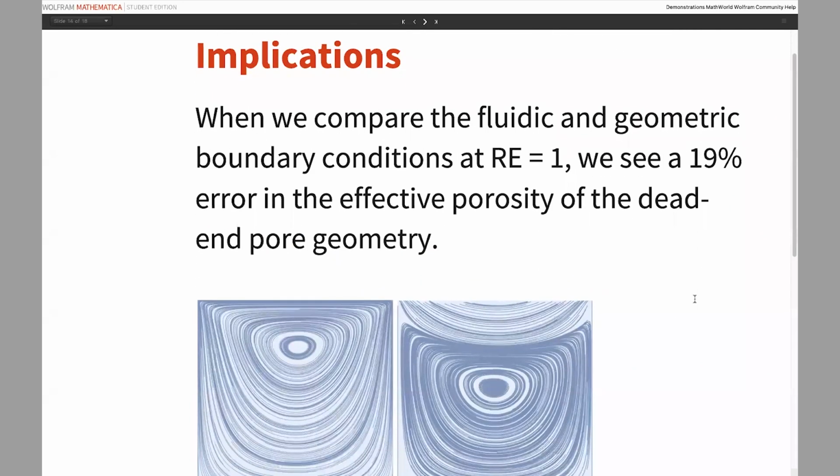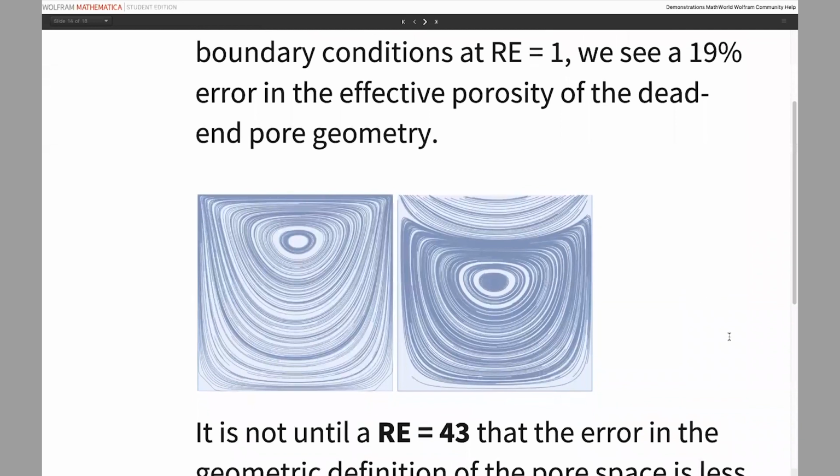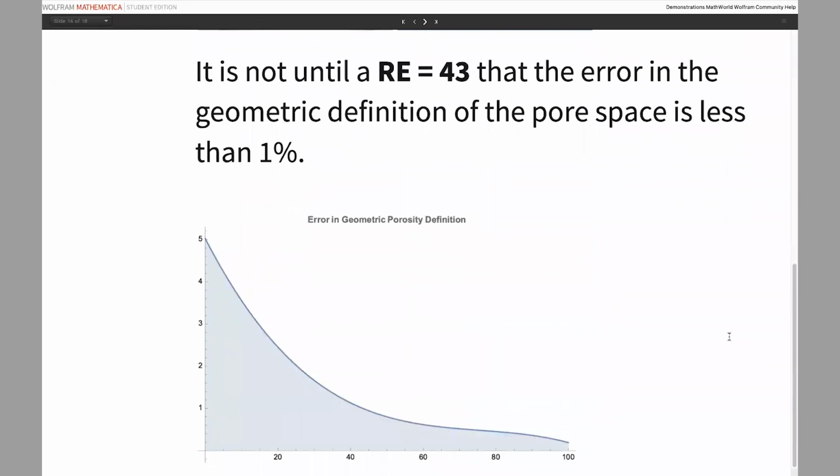And if we wanted to look back at the fluidic and geometric boundary conditions at, for instance, the Reynolds number of 1, we see a 20% error in the effective porosity of the dead-end pore geometry. And it's not until we get to a Reynolds number of around 50 that the error in this definition is less than 1%. So that Reynolds number is really uncommon, even in your induced flows, until you get right to the well where you're inducing your flow. So what we see here is a substantial error that propagates out. 5% might seem low, but again, think about the spatial scale that we're working on.